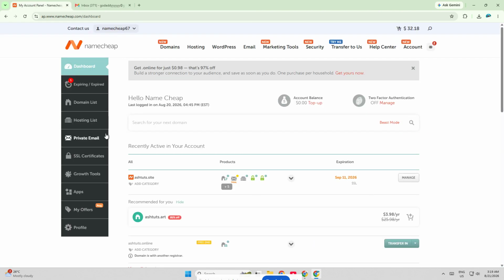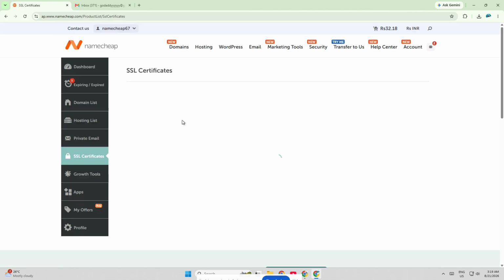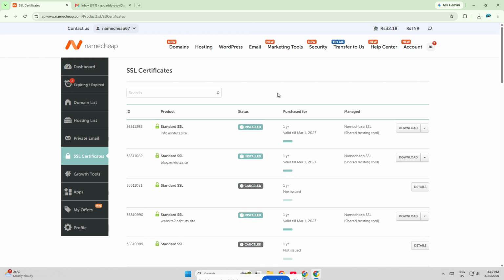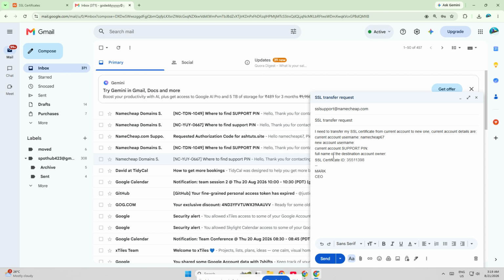So, in summary, the process is simple. Confirm the source account, gather the certificate ID, log into the destination account, contact Namecheap Support, and provide all the required account and certificate details. That's the safest and correct way to transfer an SSL certificate to another Namecheap account.